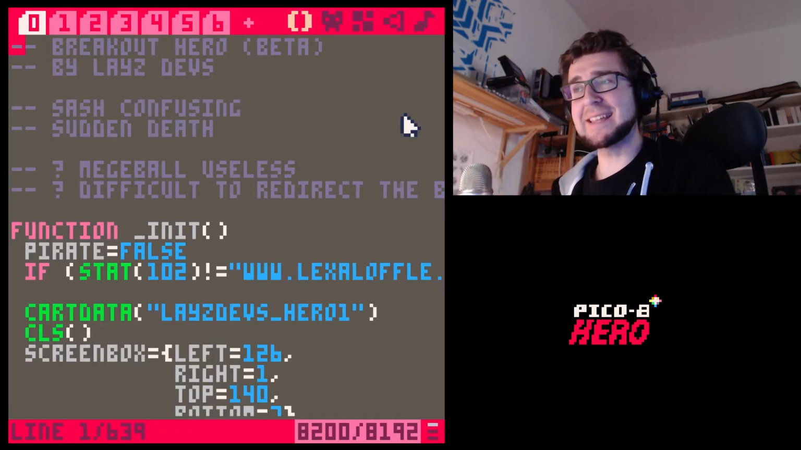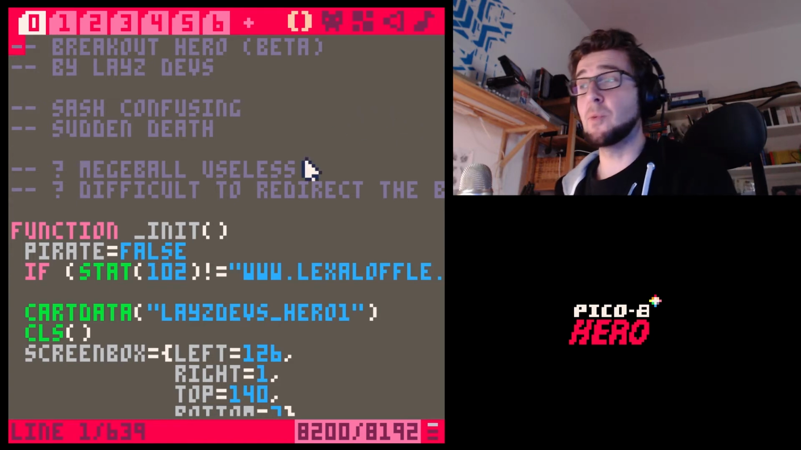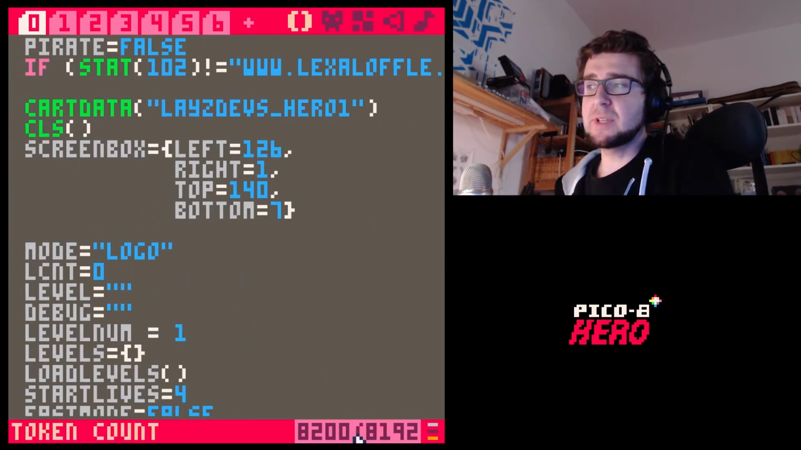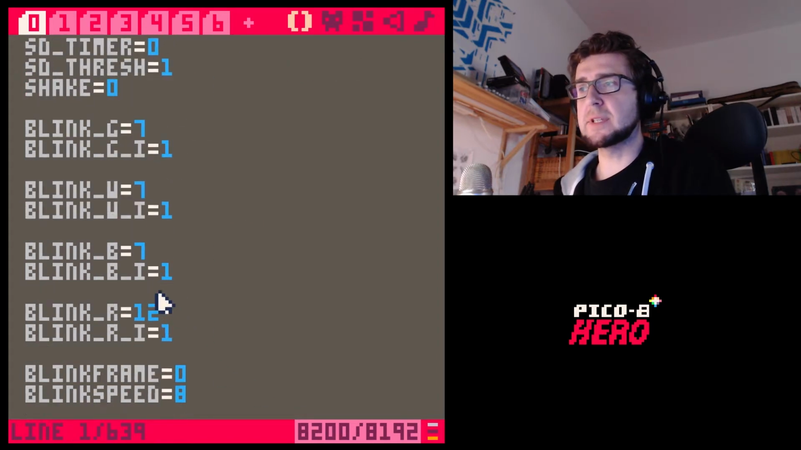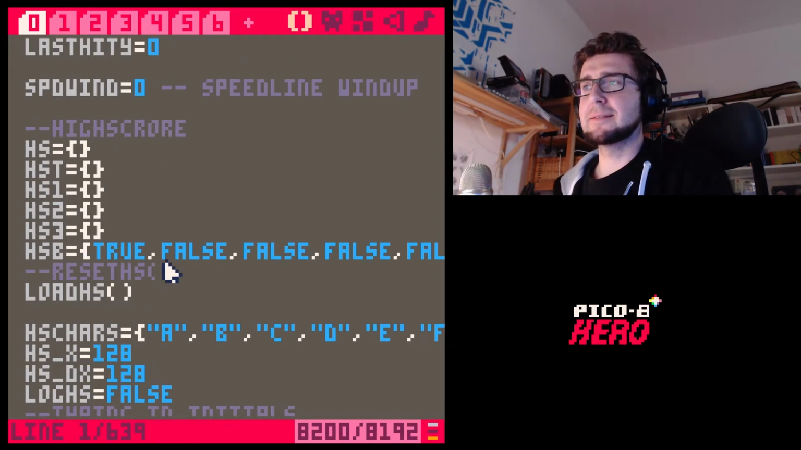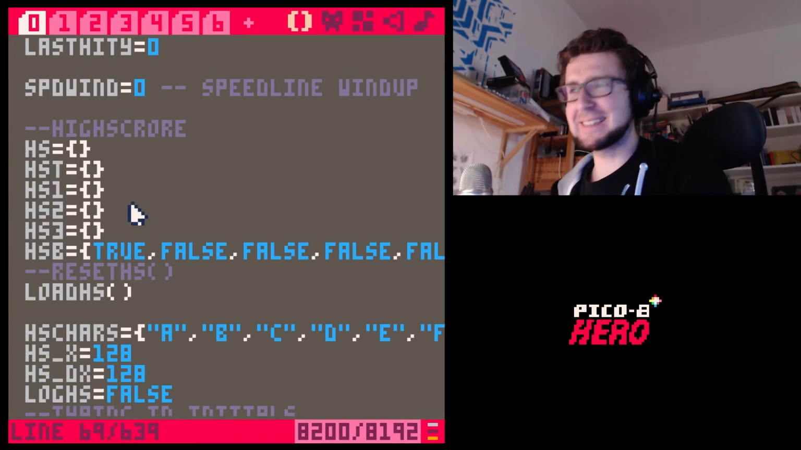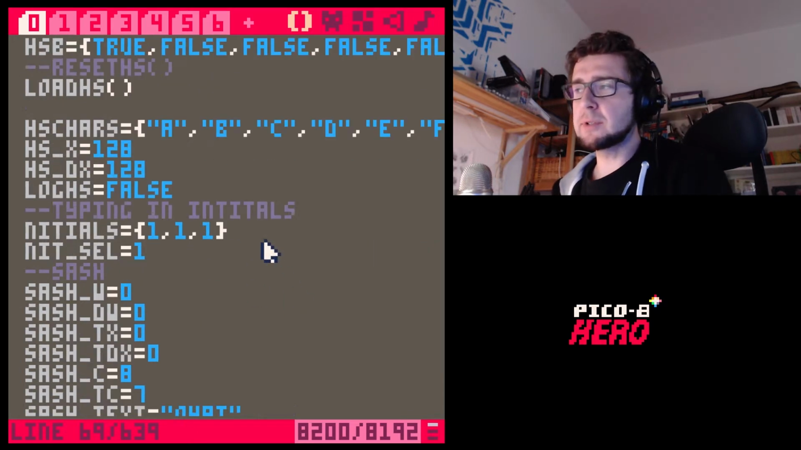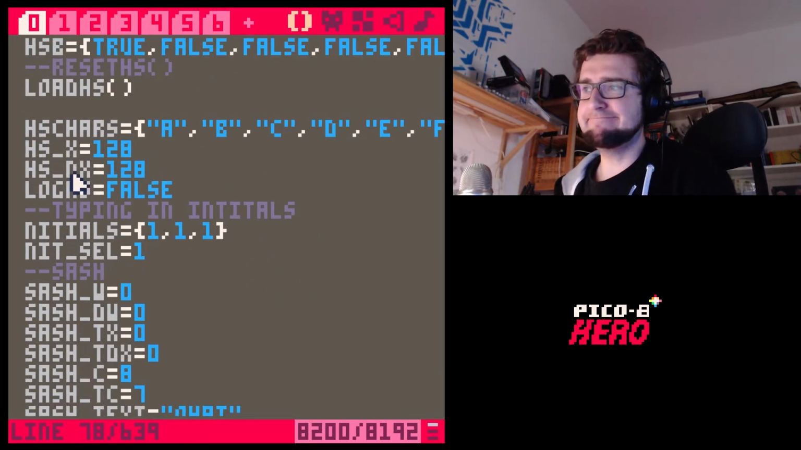We've run against the limits of Pico-8 where we suddenly can't do things anymore because we have reached a maximum amount of tokens. Oh dang. Are we going to give up like this? No, we are not going to give up like this, but it's not a nice situation to be in. So how are we going to save all those tokens?